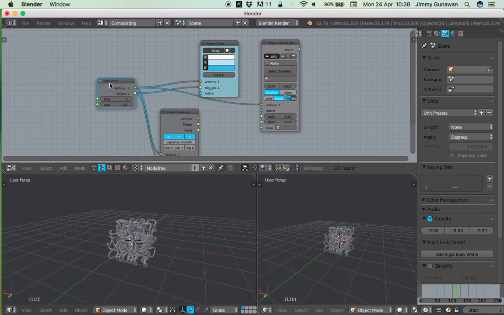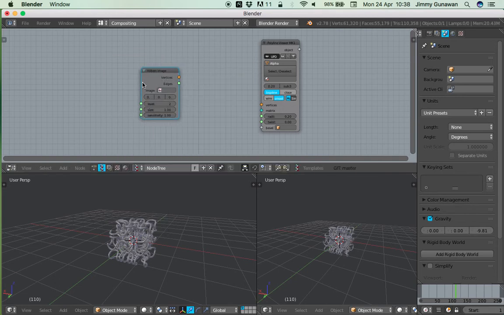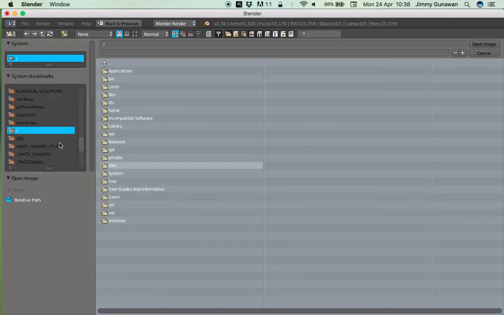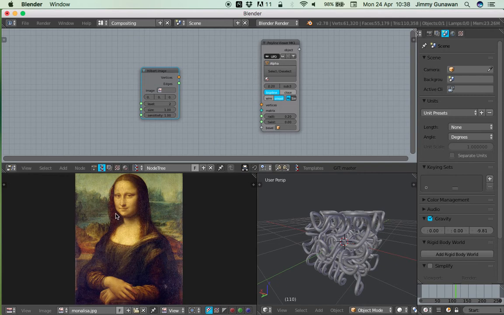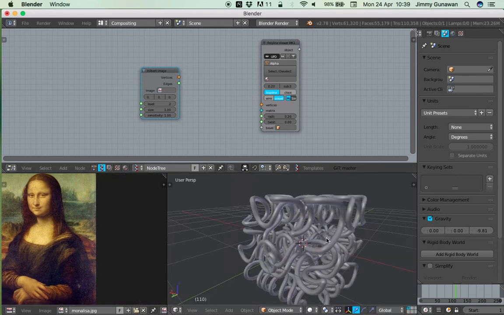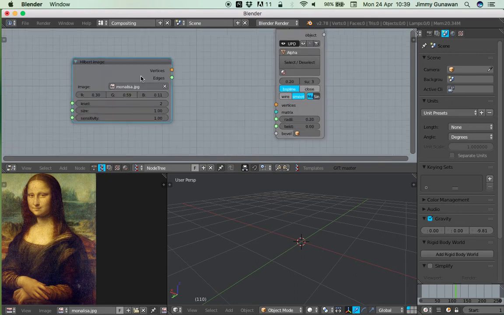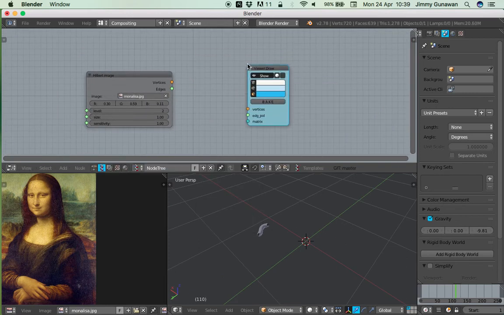Anyhow, there is one more Hilbert node, which is the Hilbert image. With the image one, you really just need an image of some sort. I'm going to use this Mona Lisa image, and we'll see the result. I'm not going to use the polyline for now, just the viewer.